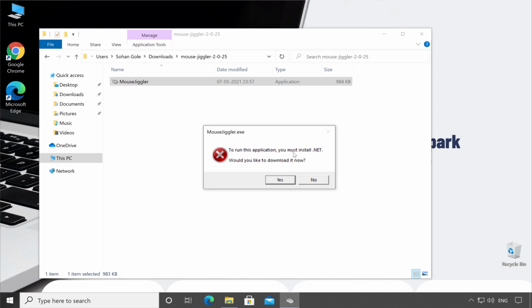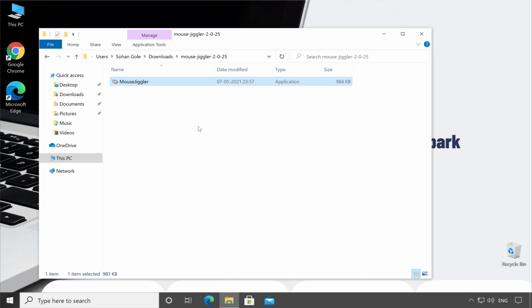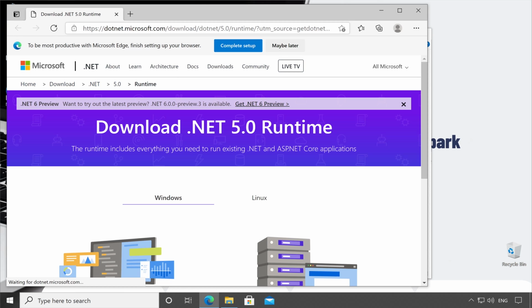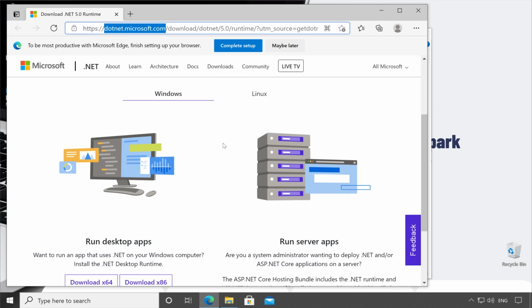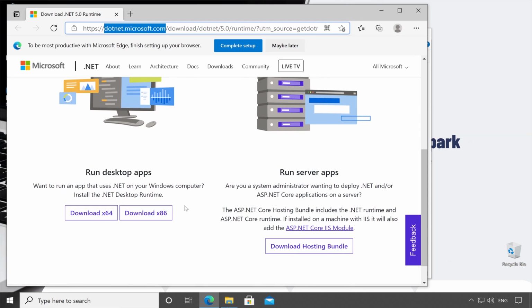To run this application, you must install .NET. Would you like to download it now? Yes. These are the prerequisites. You have to install .NET Framework on your machine. This is Microsoft .NET, so you don't have to worry about this. You can see the website is Microsoft and nobody will prevent you from downloading .NET on your machine. Ideally, it's already installed, but in case it prompts you, then you have to install it manually.